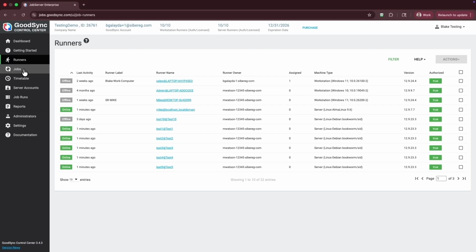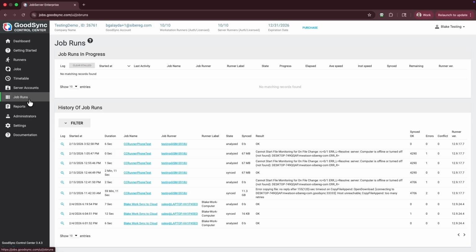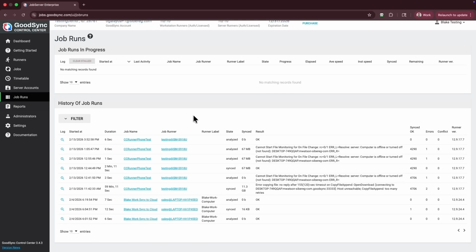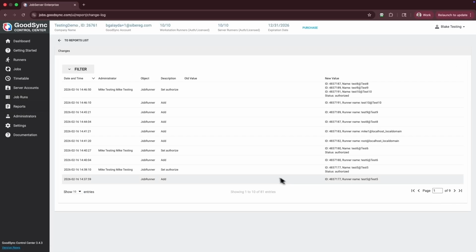That's one job running on one machine, but what if I have hundreds or even thousands of devices that need to send and receive data? That's where the Control Center comes in. The Control Center manages all your GoodSync instances from a single cloud-based dashboard. This allows you to run jobs at scale, monitor their execution in real time, and audit activity through logs and reports. Whether you're automating backups of employee machines or distributing assets organization-wide, GoodSync does the heavy lifting for you.